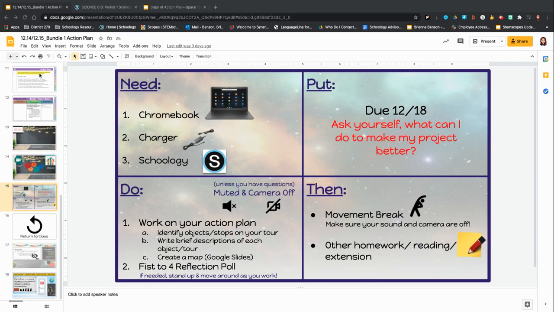Hello everyone. Today you are going to start working on your final project for Bundle 1, which is our action plan. You're going to need your Chromebook, make sure it's charged, and access to Schoology. First thing we're going to do is access our action plan.